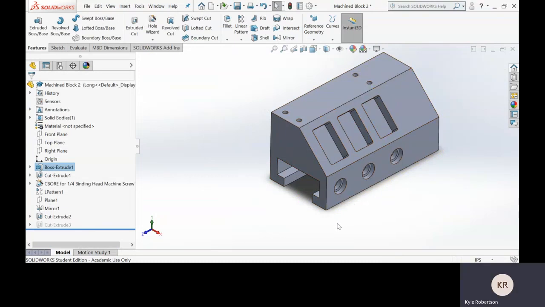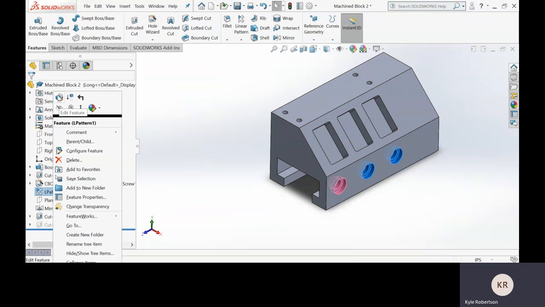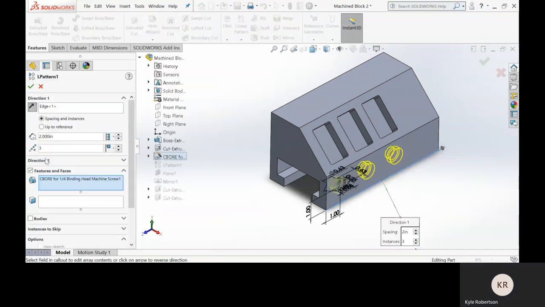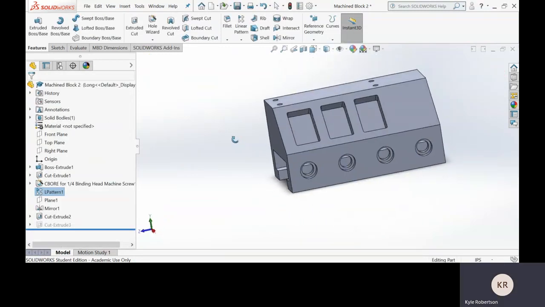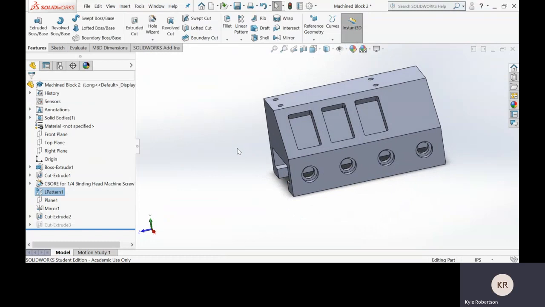So what needs to change in this one? Well, Hole Wizard has 4 holes on each side. So let's go edit our linear pattern here. We'll change the number of instances to 4, and it's already set to this configuration only. Click the check mark, and that'll populate over into our mirror as well. Okay, so we've got 4 holes.